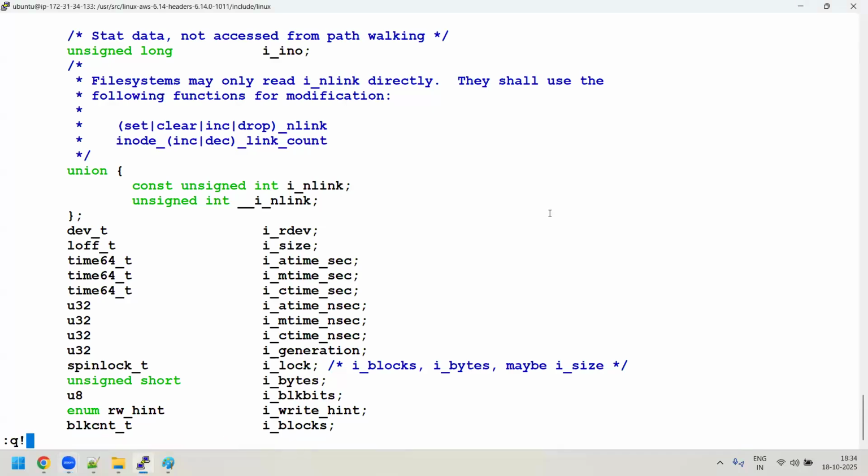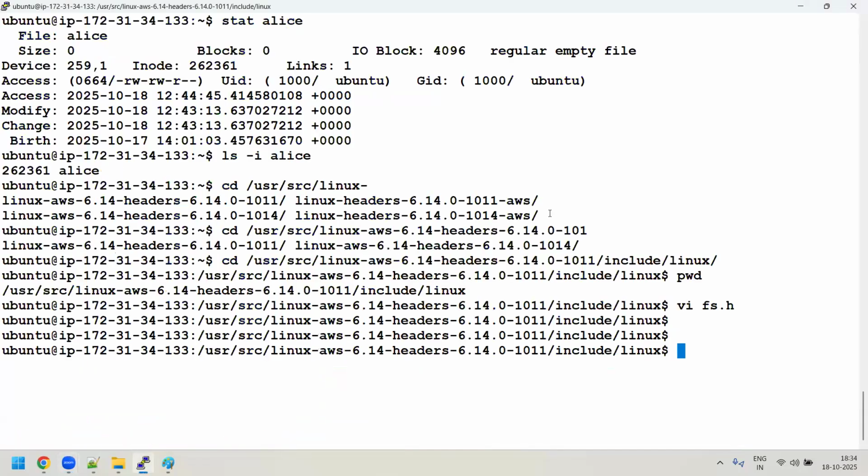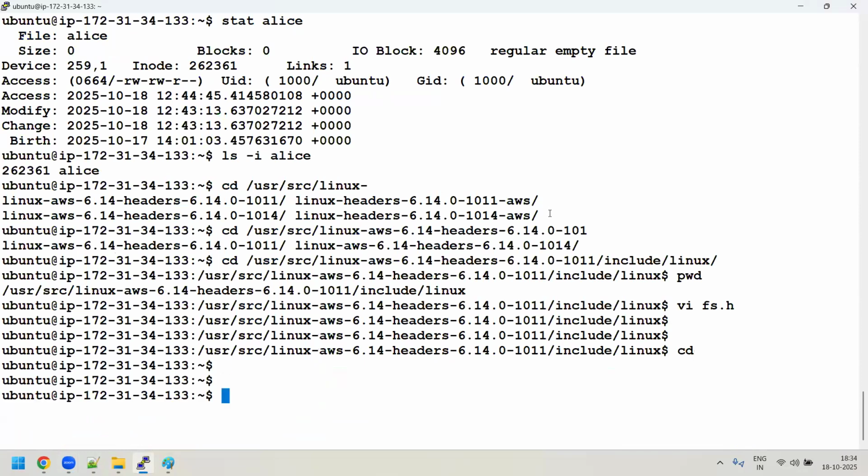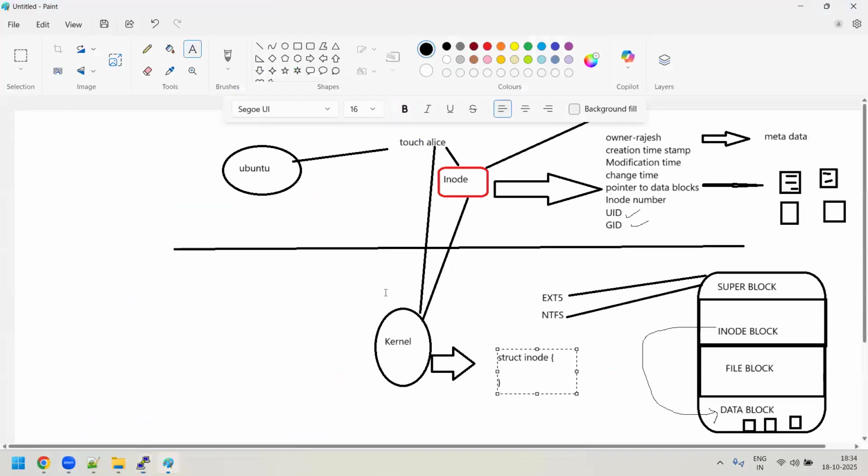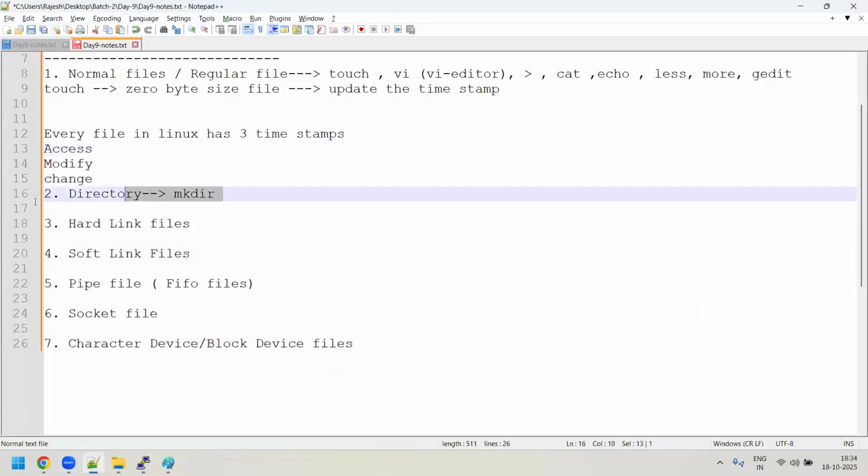Okay. So now you understood about the inode. I wanted all of you to understand that inode concept. What is this inode? I think that we understood it now, right? Good, sir.